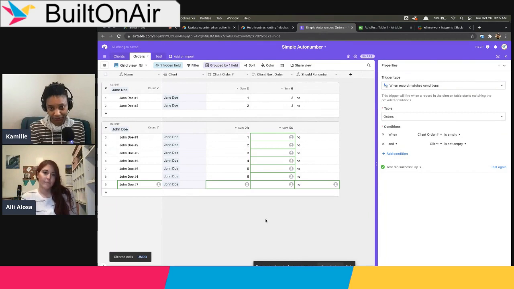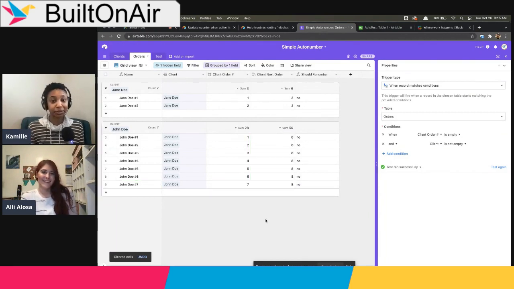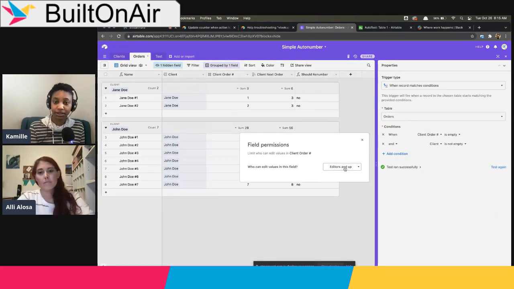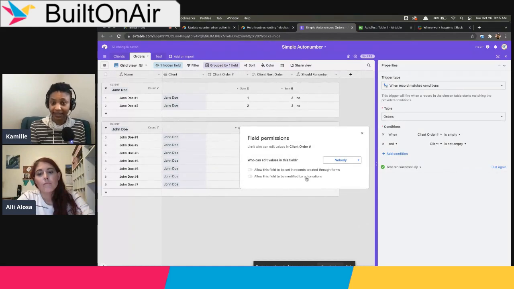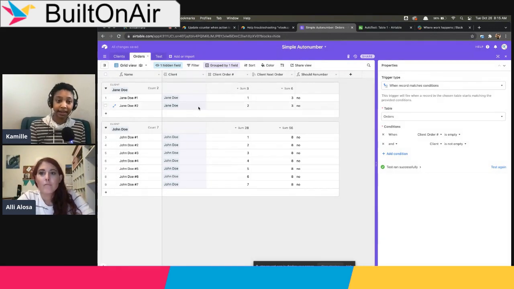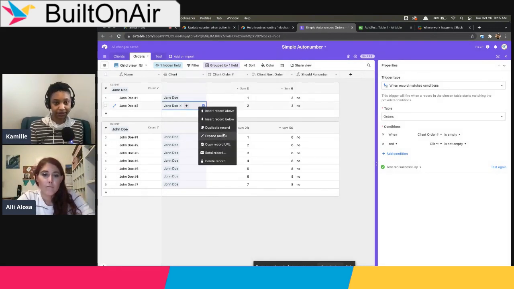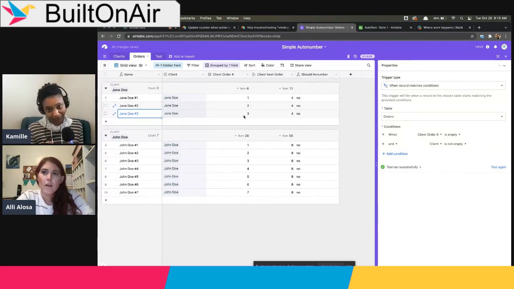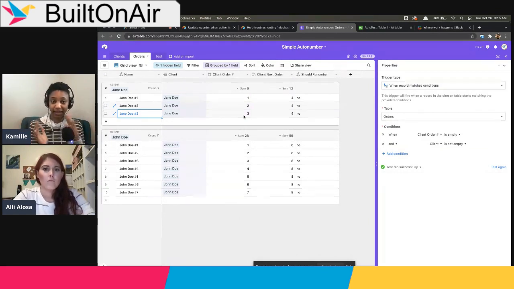So my solution there was, you can only do this for pro and enterprise bases. But if you go into edit field permissions and set this to nobody, and then turn on allow this field to be modified by automations. Now, if I duplicate this Jane Doe record, oh wow, it doesn't come in with a client order number. So there's actually no change that you need to make to your formula field, your rollups, your lookups, or your automation. All you have to do is change the permission level for the client order number field.